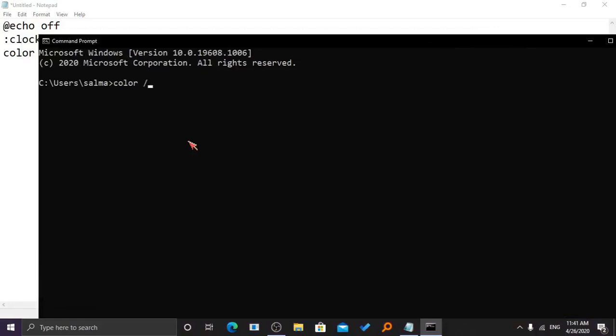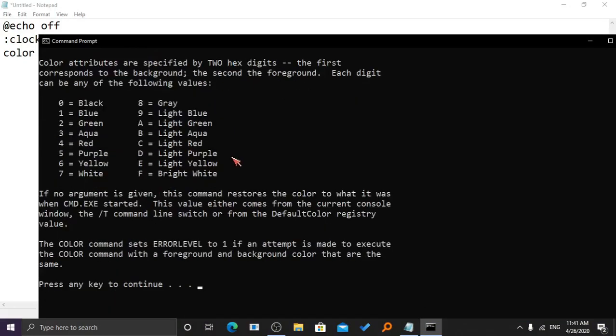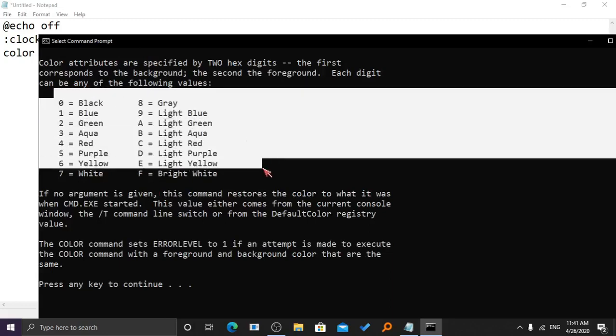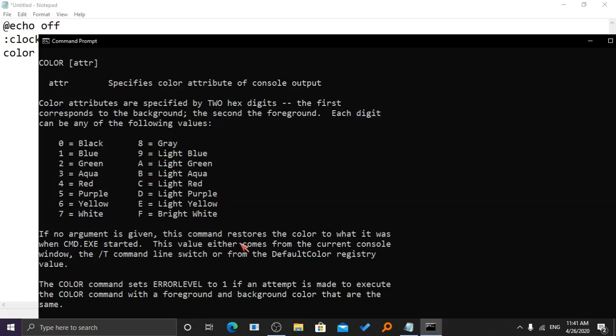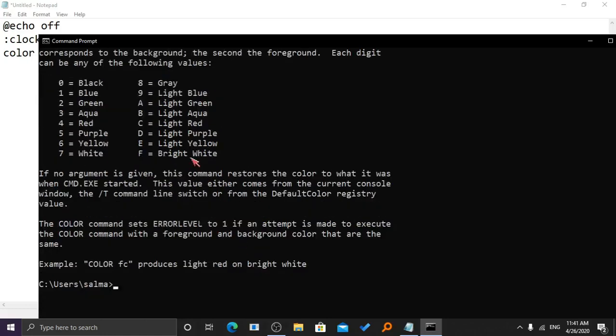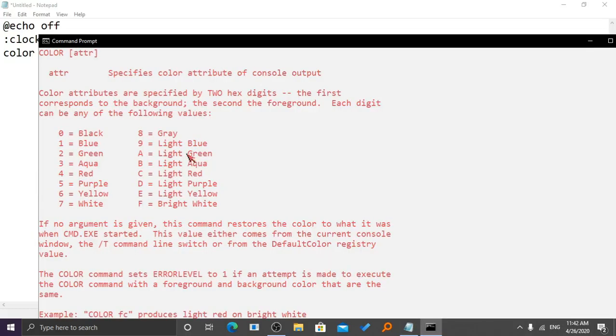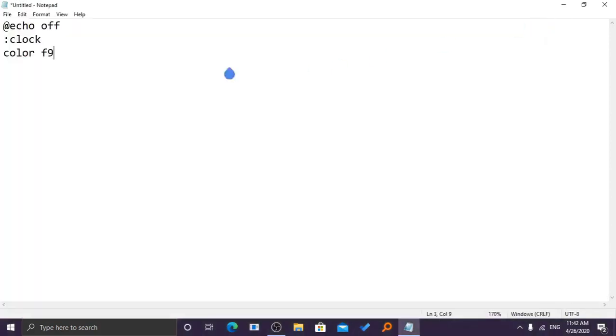type in color /? and it will give you the list of the colors. So I'm picking bright white, bright red, and bright white. Color FC. There we go. Or just black. Title batch file clock.